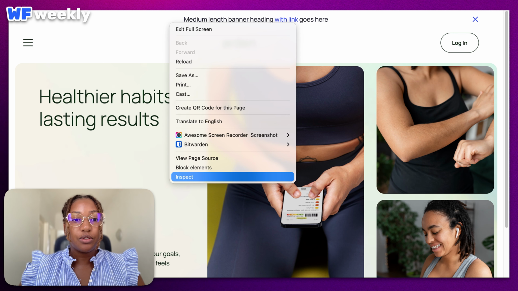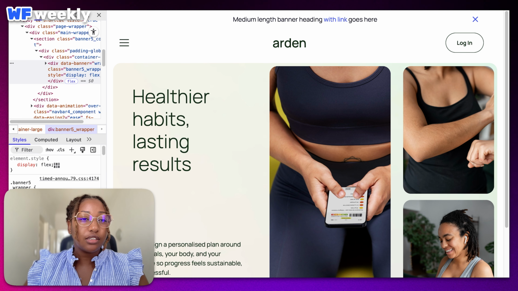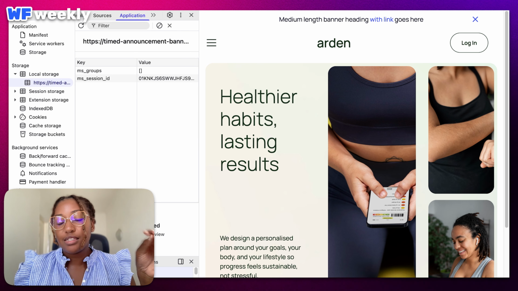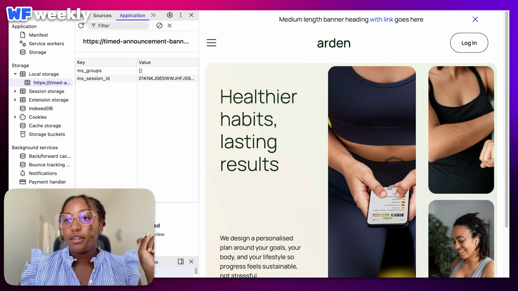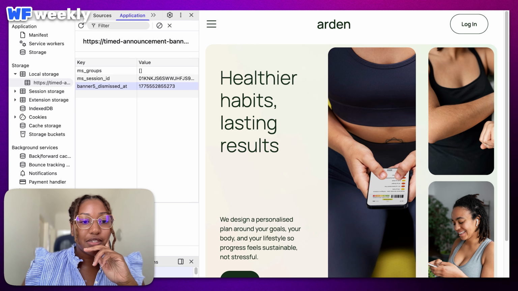Okay, I'm just going to open up inspect and then go to our local storage, so that when I click the banner, I want to see if this will actually be saved and the script is actually working. Okay, so I've closed the banner. We get a dismissal timestamp over here.